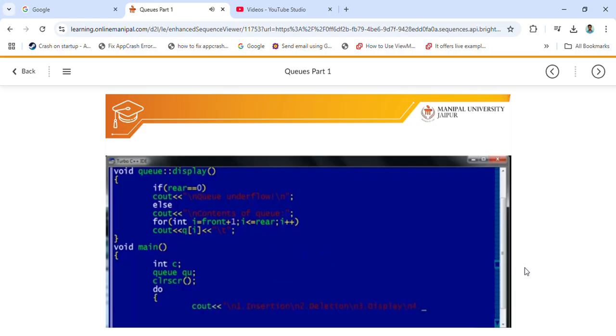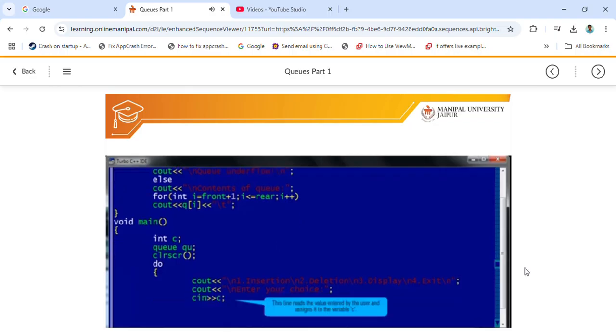Inside the do loop, we use the cout function to display the menu. The menu items are 1. Insertion, 2. Deletion, 3. Display, and 4. Exit. Again, we use the cout function to display an instruction to the user. The instruction is enter your choice. Once the instruction is displayed, the user can enter the choice. The cin function is used to read the value entered by the user and assign it to the variable c.